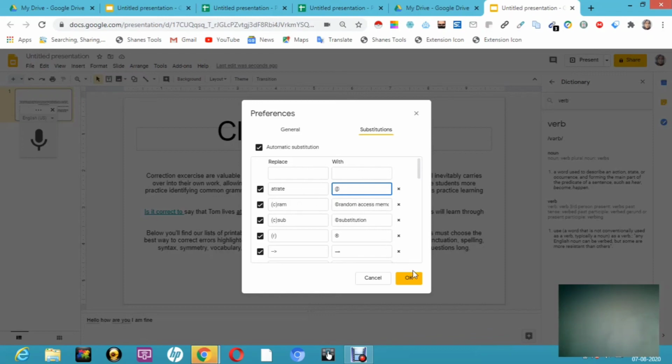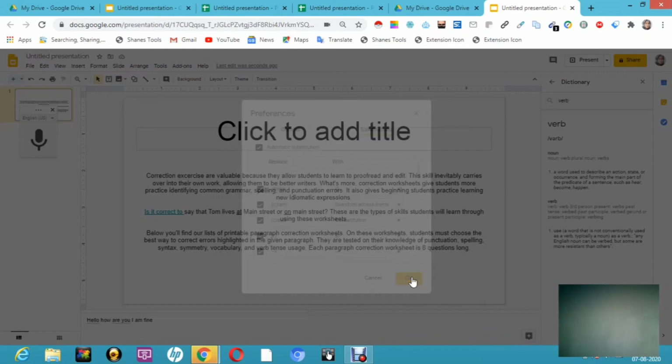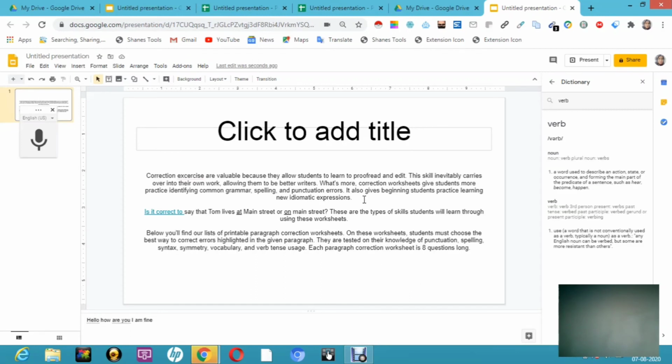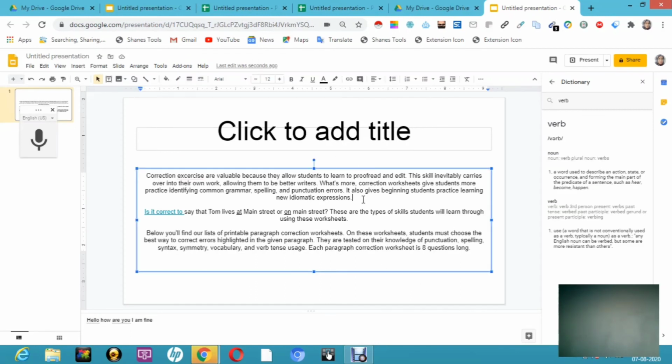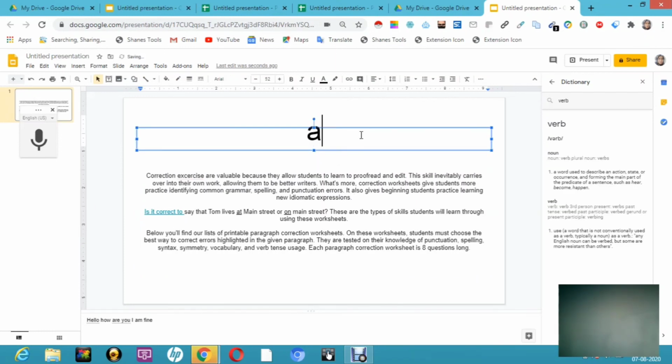So let me check whether it really works. I have clicked on the OK button here. Let me just type here. So 80 at rate, space. Here you can see once I give space, it shows me the at the rate symbol.